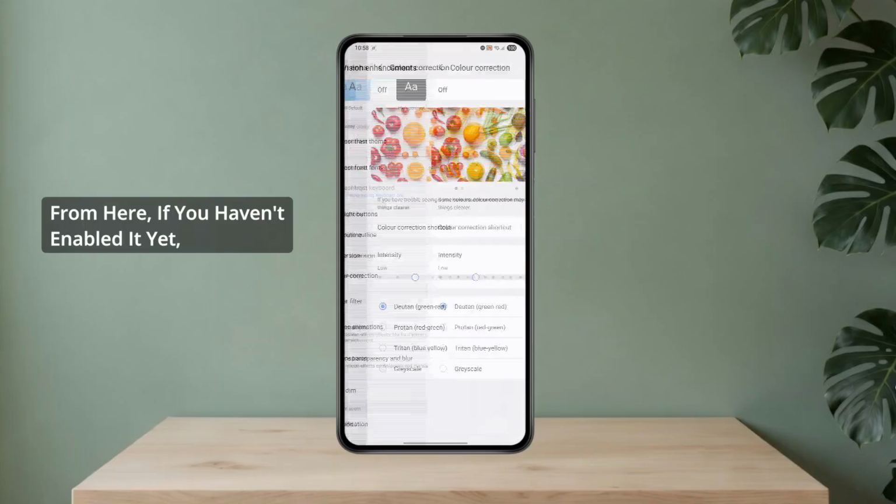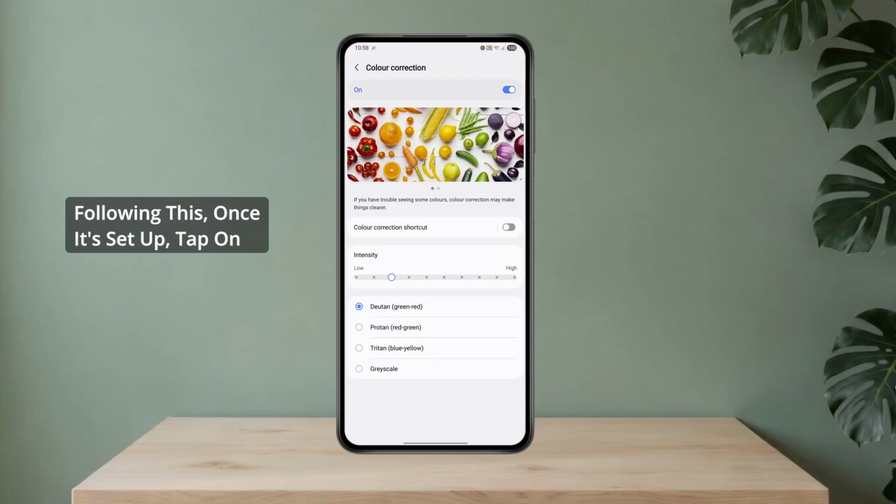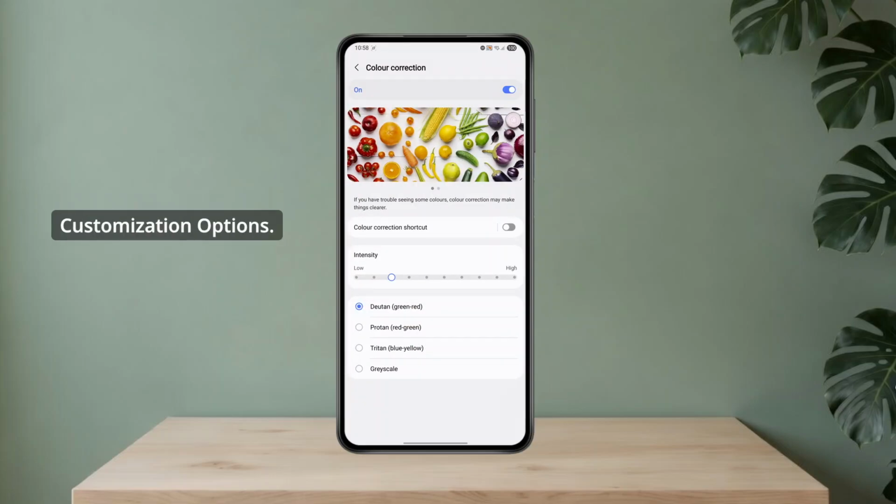From here, if you haven't enabled it yet, toggle it on and complete the short setup where you tap on colored dots so your device can understand how you perceive color. Following this, once it's set up, tap on Color Adjustment again to access the customization options.